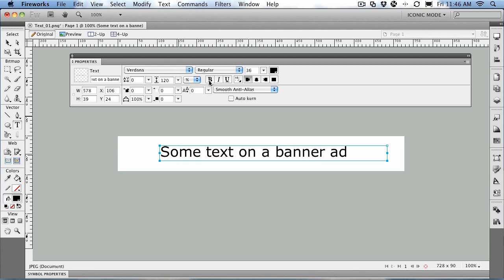Over here are the various styles of the text: bold, italic, and underline. Underline, I'm still not sure why it's there. If you need to emphasize text, underlining it is not the way to go.